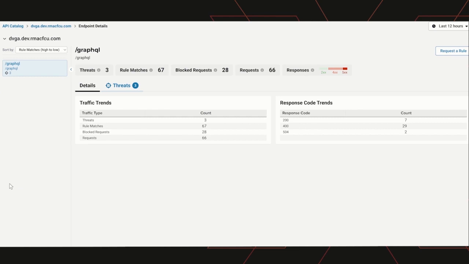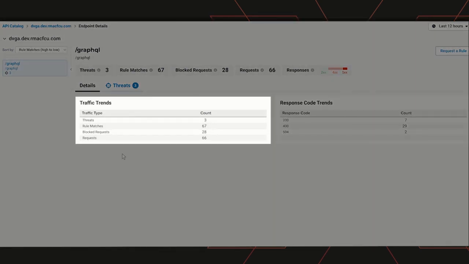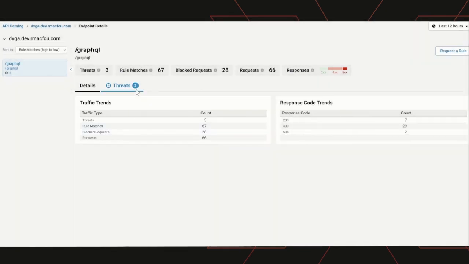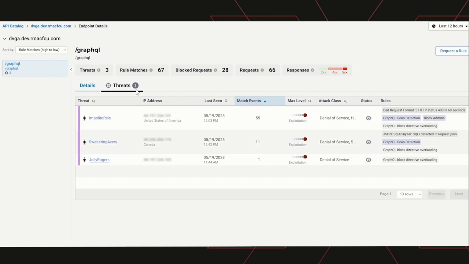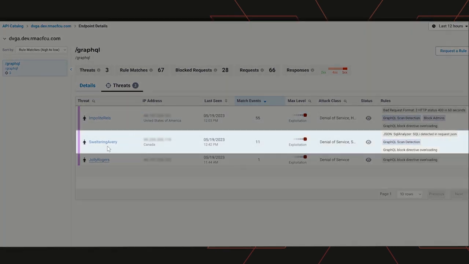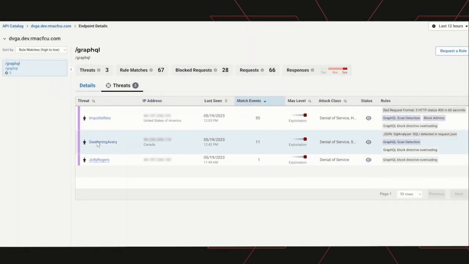Again, what I'm seeing is all different types of detailed information about the traffic trends within this application. But then I also can harness into the information about the specific threats. And then there it is again. You'll see Nick here as Sweltering Avery with his IP address. And the same view before, by clicking into the specific entity, I can get all the detailed information that I want to see. Nick, I'm now going to turn it back over to you to do your second demonstration.